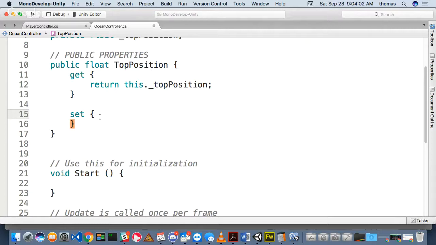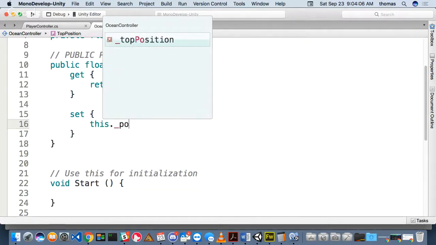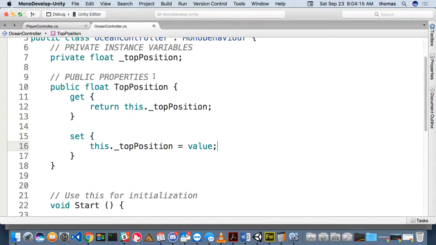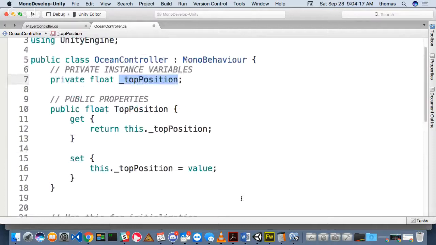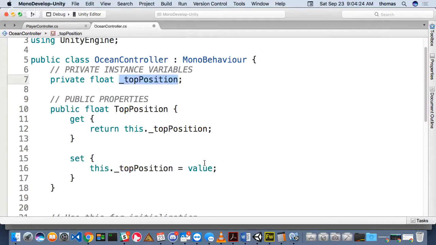And then when I set, this is normal. If you're going to program in regular C#, you would say this._topPosition is equal to the keyword value. And value means whatever I put on the other side of the equal sign, it's going to take and assign to my private instance variable top position. So I only expose this public property, but I store stuff inside my private instance variable.